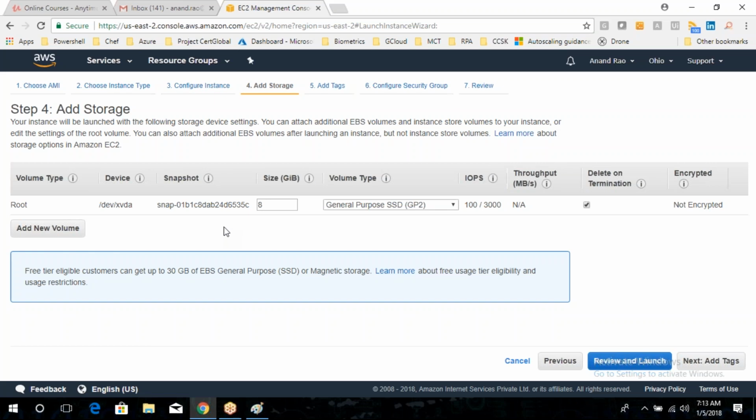Now, what's different here? When you're creating a Windows machine, the default size was 30 GB, but in Linux, 8 GB, right? You can go up to 30 GB. Look at this. Free tier eligible customers can go up to 30 GB of elastic block storage. EBS stands for elastic block storage. There are two kinds of storage primarily. One is block storage and the second one is object storage. The differences between object storage and block storage is something that we'll look at when we are talking about storage explicitly, right? We also learned about the volume type.